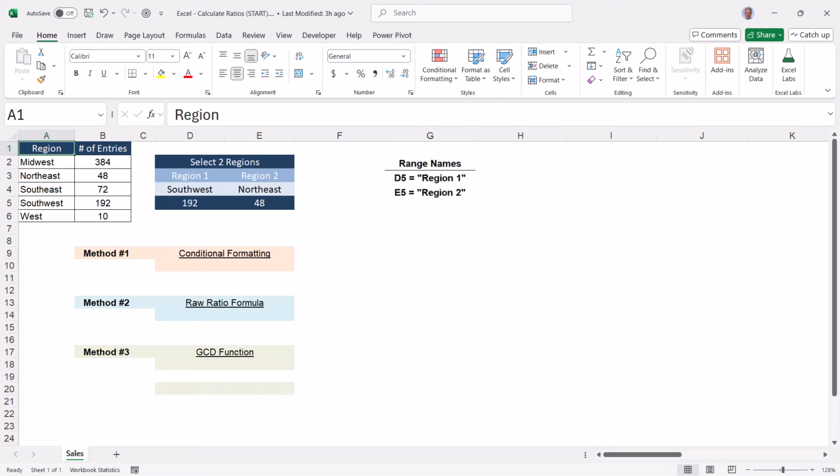For the third method, we'll use the greatest common denominator function to calculate this answer. This will give us the same answer as the previous two methods, but display the result in a different format. And this is a format you might prefer over the x to 1 ratio format. Finally, we'll use in-formula formatting paired with the substitute function to create the output witnessed in method 3, but do it a little more simply.